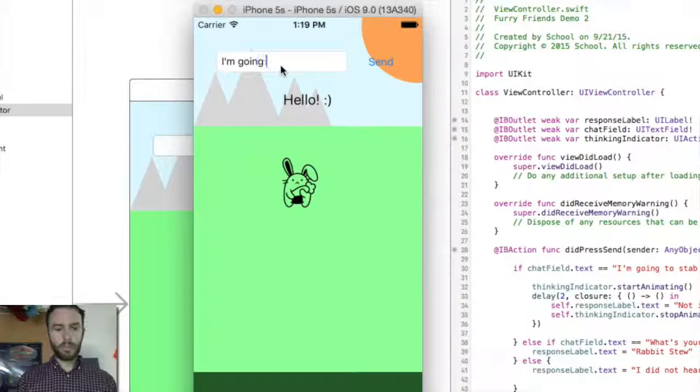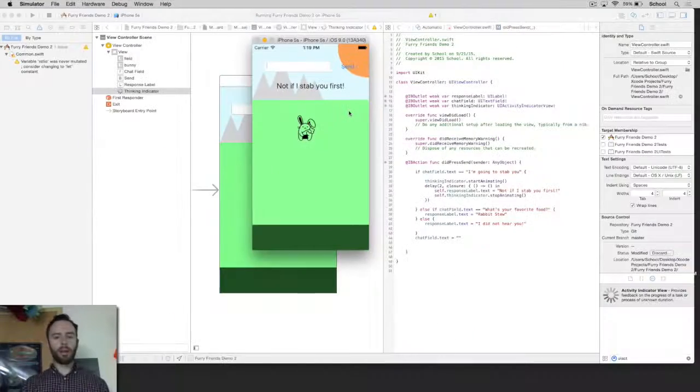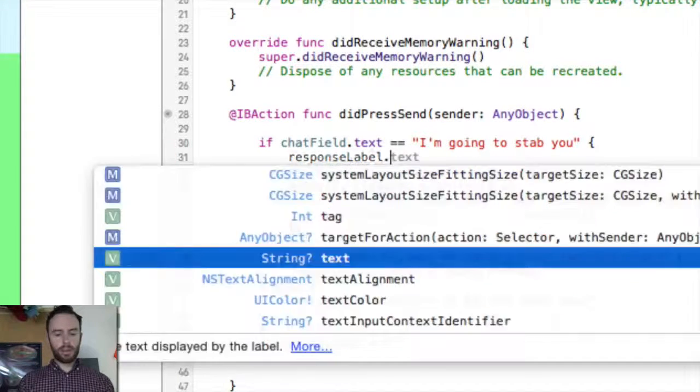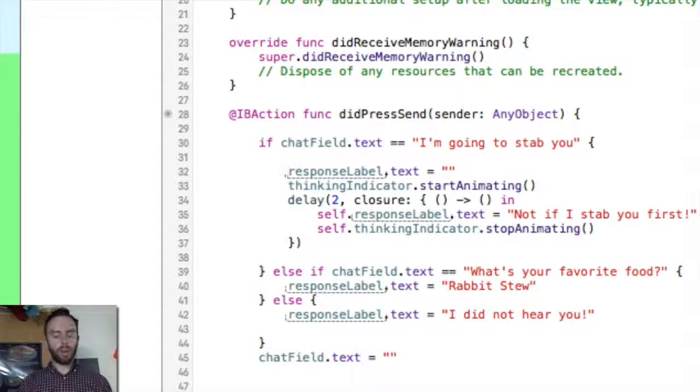Not if I step in first. Thanks, Rabbit. Okay, oh, there it is. Boom. All right. Also, I think when you say something new, it should erase automatically what it said. I think that would make it look a little better. So right where it says, I'm going to start this animating right before that. I'm also going to do that label, the response label, dot text. Remember, how do we erase it? We put in a blank string, right? Okay?